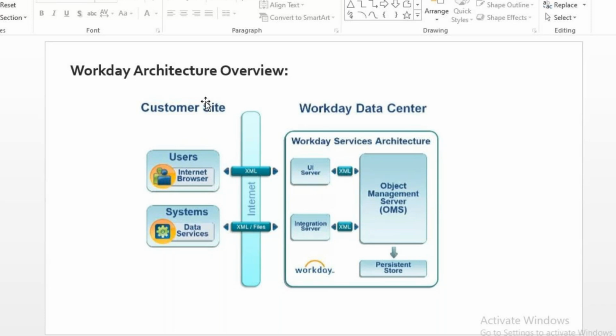So the internet browser will contact the UI server. The UI server will contact the OMS. The OMS will take the data and send the user back the information he's looking for. Now, there is a backup which is always saved. Not just the OMS which has the data, there is a persistent store. The persistent store always has the backup of all the information which your company had configured. The reason for this is, let's say OMS loses some data. Where would the data come from? Workday will pull it up from the persistent store and then send it to you.